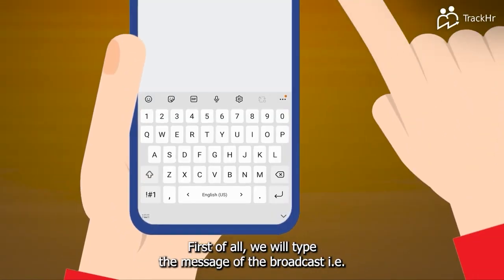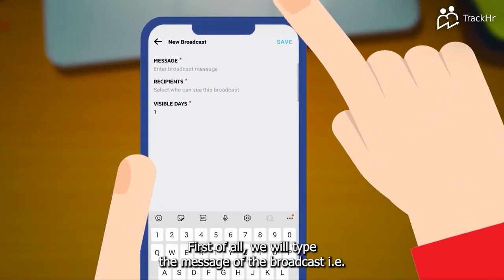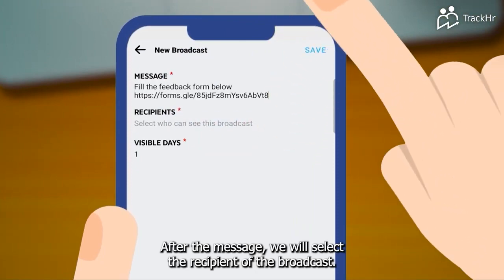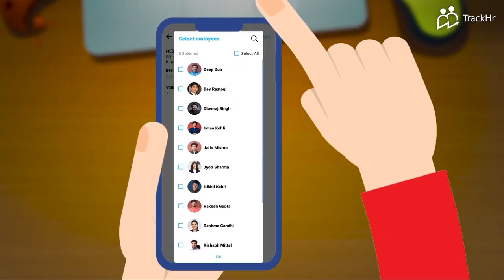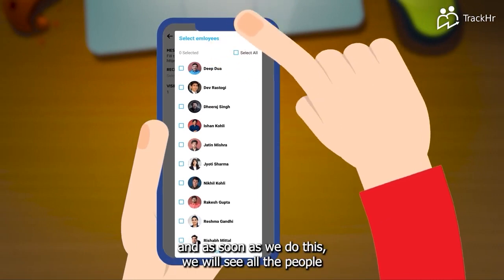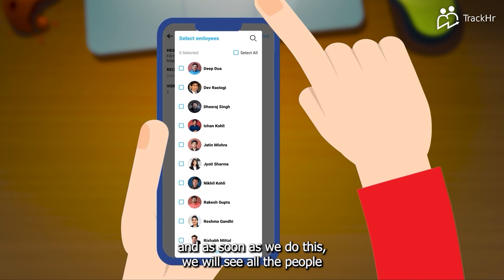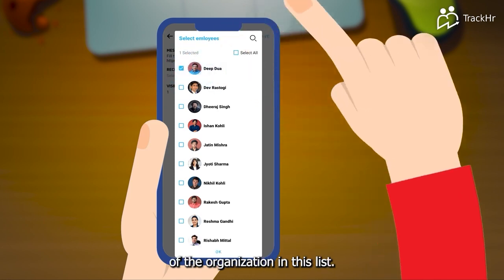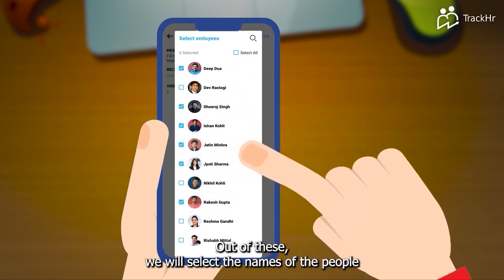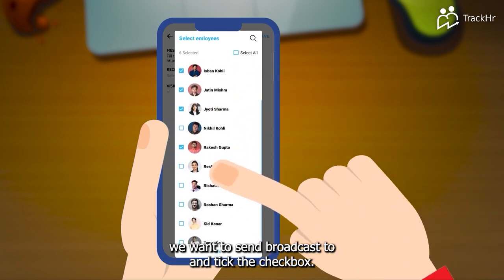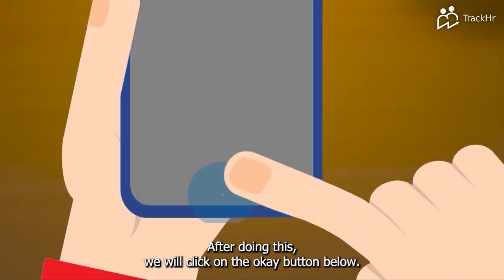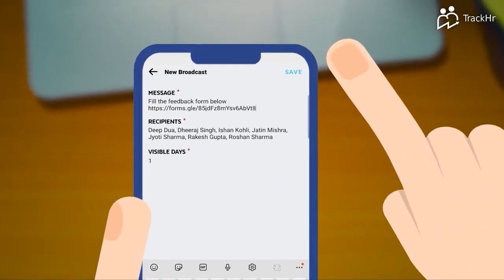First of all, we will type the message of the broadcast, that is, the announcement. After the message, we will select the recipients of the broadcast. To select this, we will click on Recipients. As soon as we do this, we will see all the people of the organization in this list. Out of these, we will select the names of the people we want to send the broadcast to and tick the checkbox. After doing this, we will click on the OK button below.